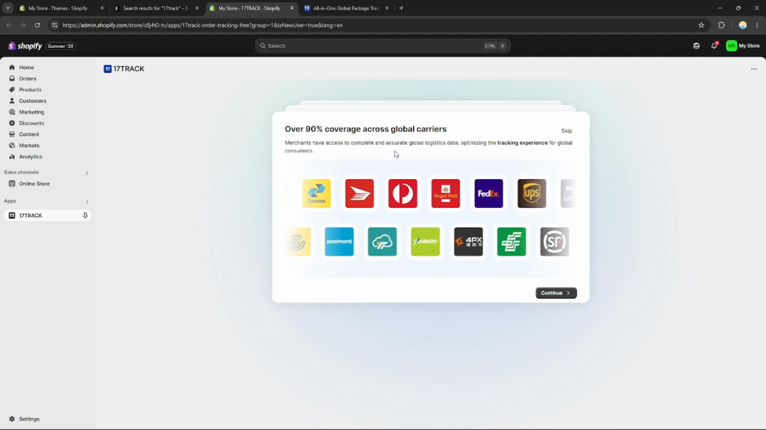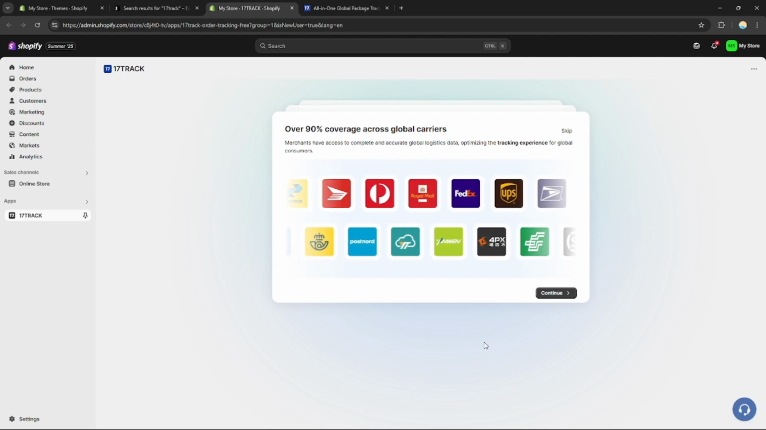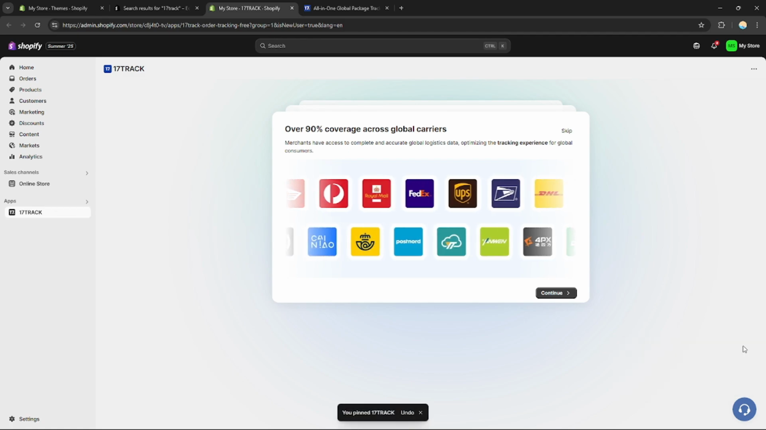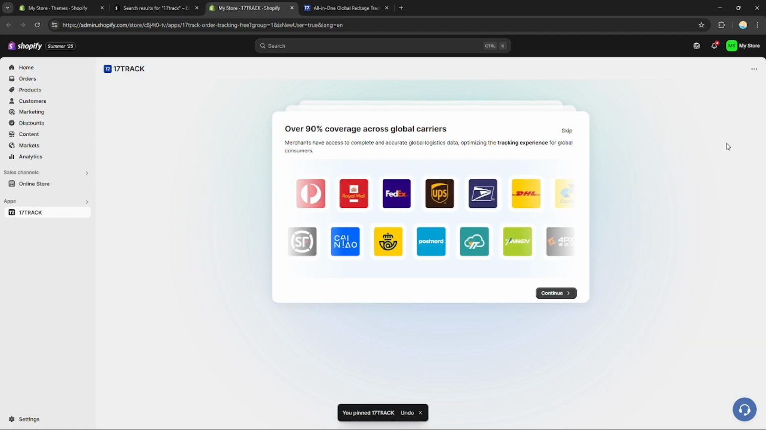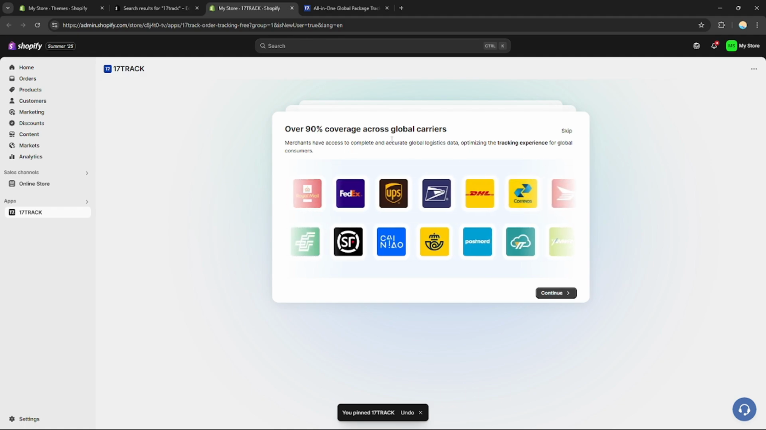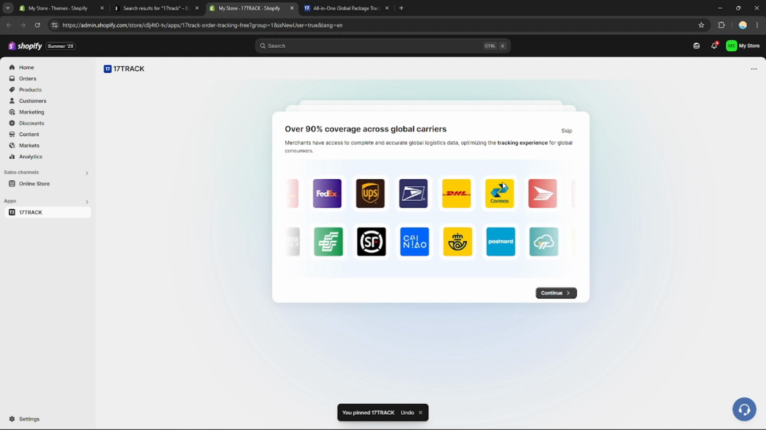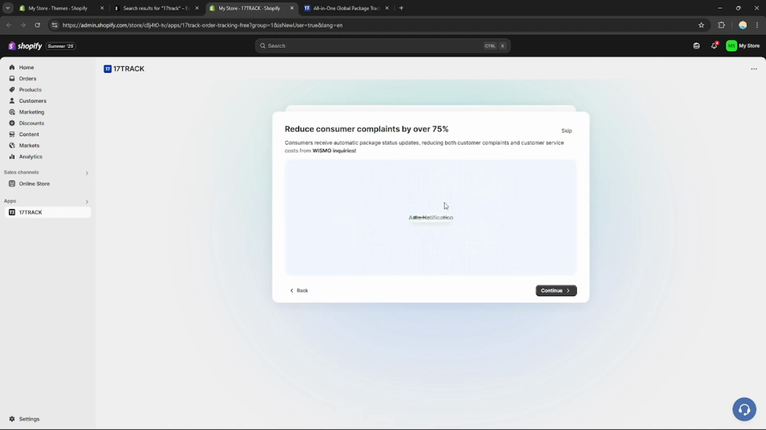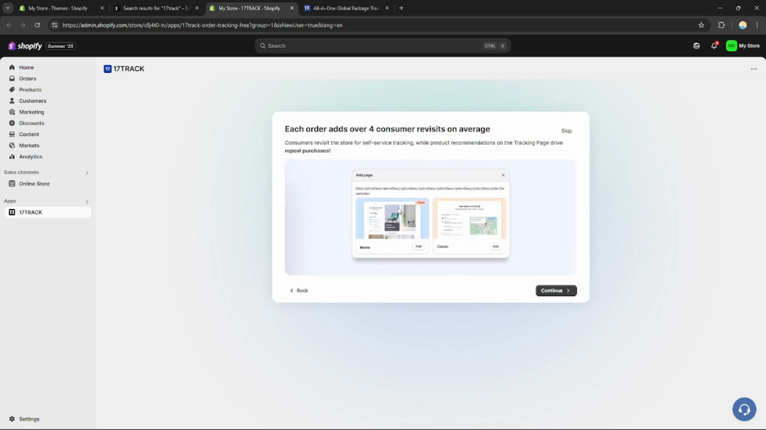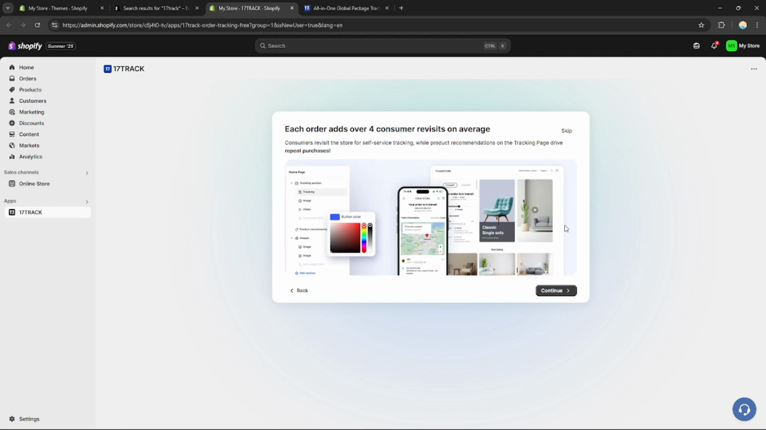And after installing it, I'll be redirected to this page. I'm just going to pin this to my navigation so I can get into it easily. As you can see, over 90% coverage across global carriers. So just click continue. Also, it reduced consumer complaints by over 75%. And also, each order adds over 4 consumer revisits on average.